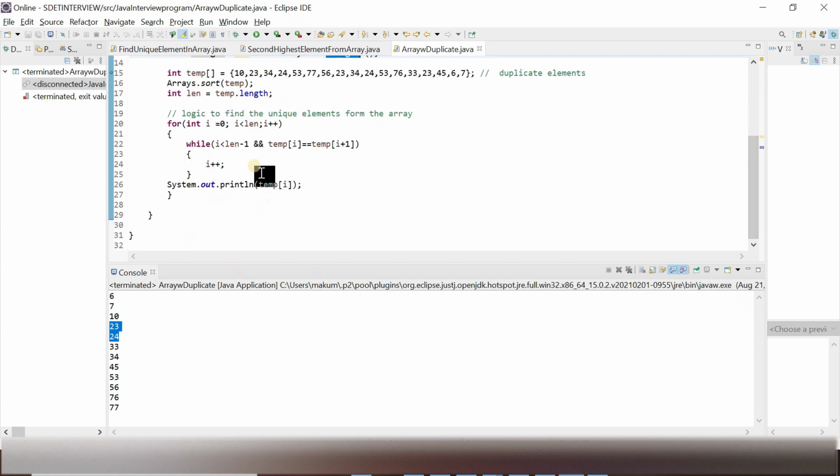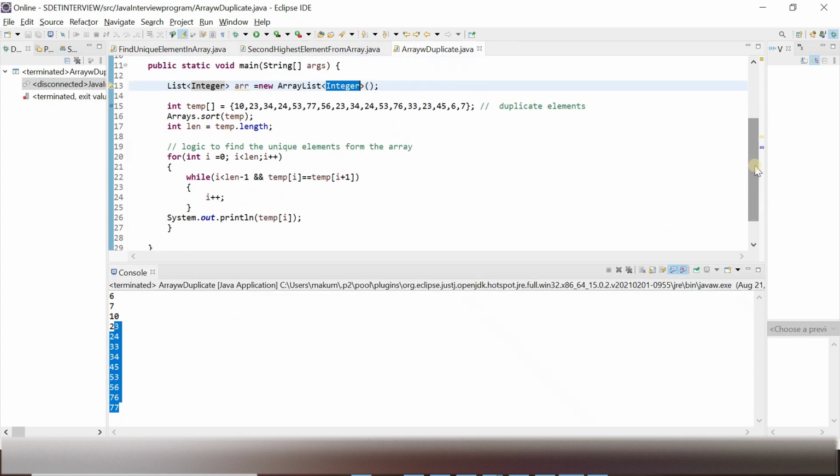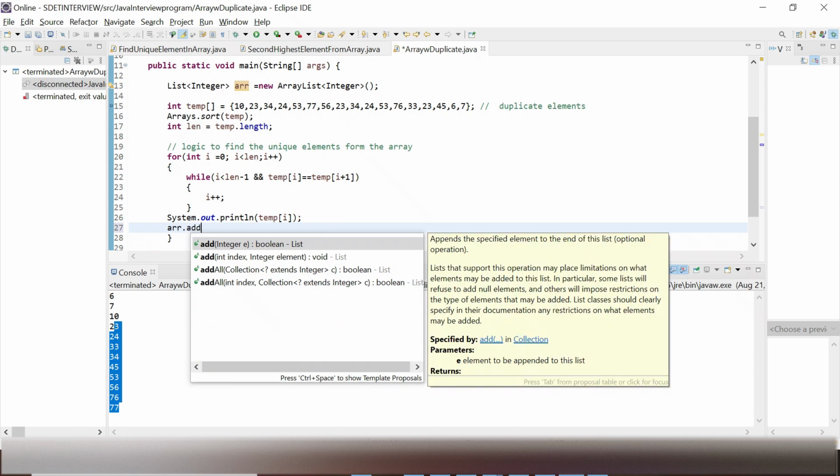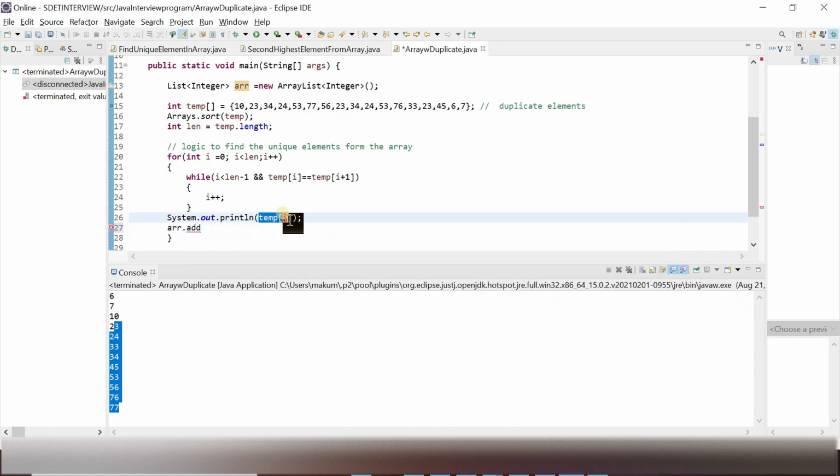Why I kept it Integer: because we are playing around with integers only, right? So now I need to add the values in this list. To add the values, you can simply use this object over here, dot add. So now we will print these things and add these values in the list as well. It will run the loop and add all the elements of this array, right?